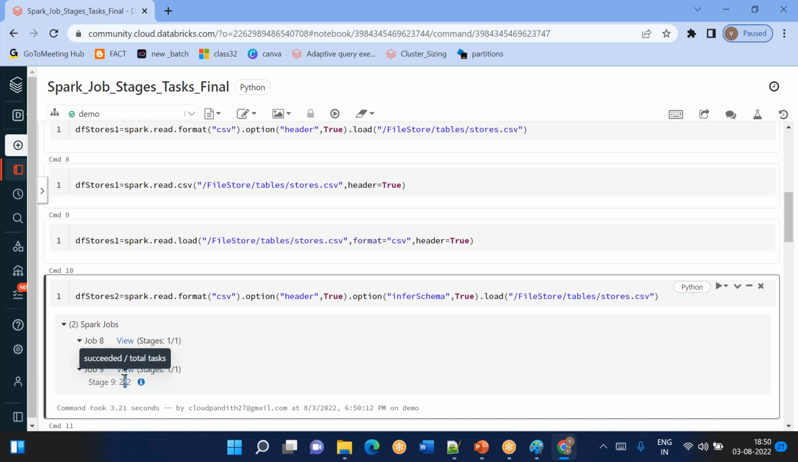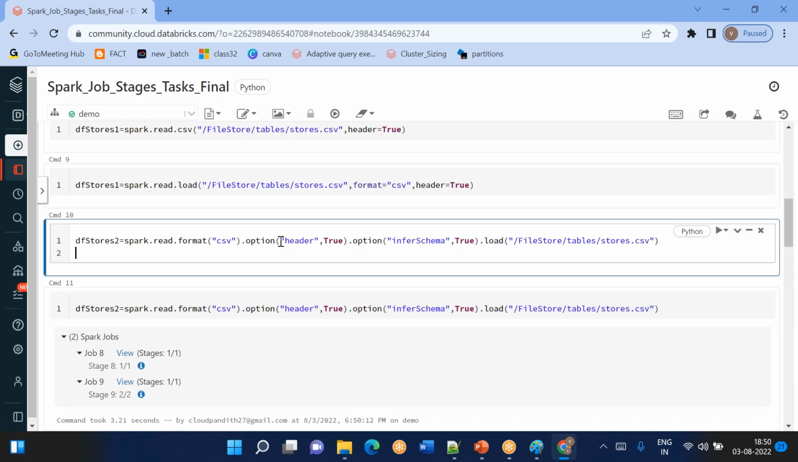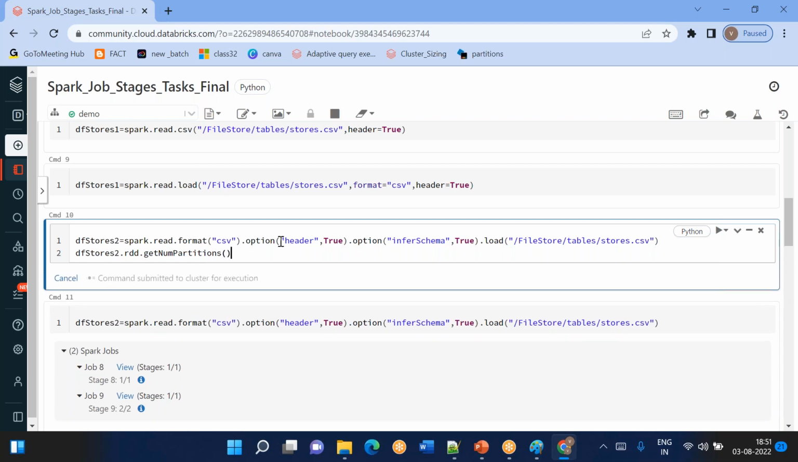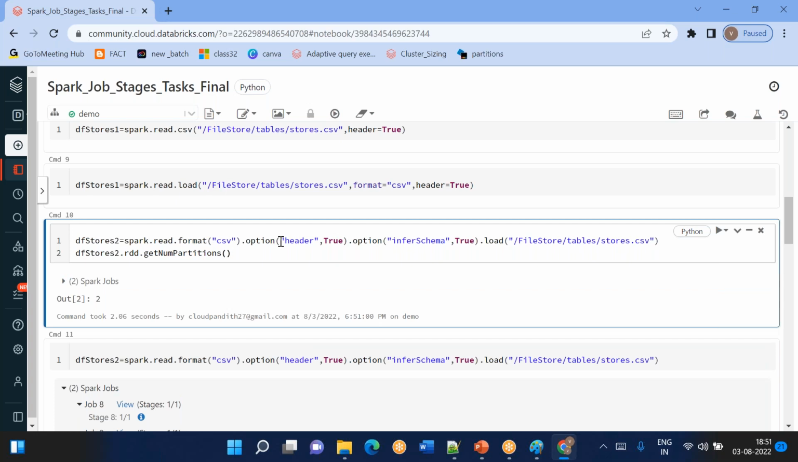Why are there two tasks here? Why only one task here? Tell me now. Shall we go and see how many partitions we have here? Yes, let me show you very quickly. Very easy example. We also discussed as part of the training how to get the number of partitions. Get num partitions. Let me type it. So it has two partitions.